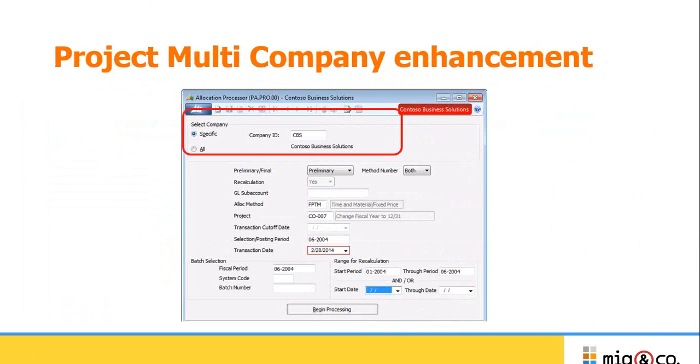Okay, so, project company enhancement. Although you could associate a project to a company, when you went to Allocator, you had to be in that company to do project charge entry or do allocation and what have you. Now the enhancement is you can be in one company and still do processing for other companies for the project series. So it allows full functionality of intercompany transactions for the project area, which we didn't have before.